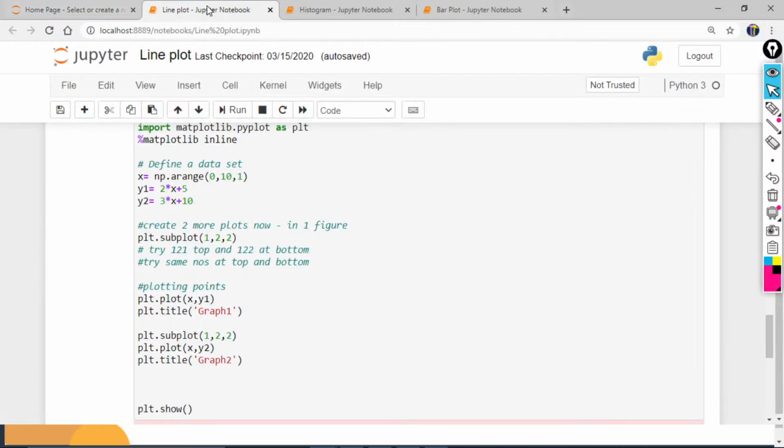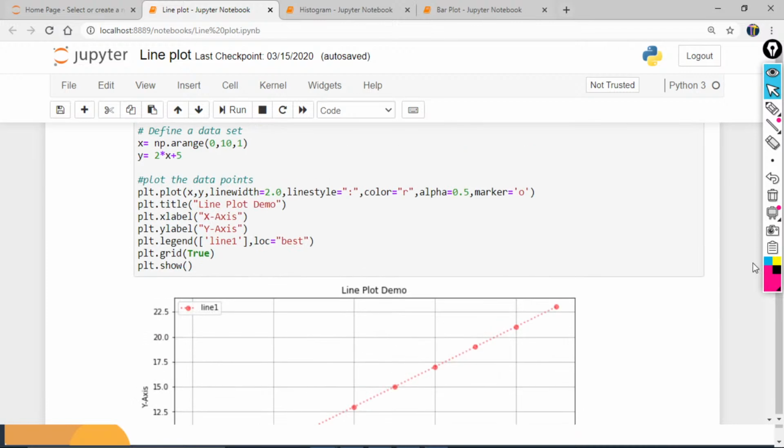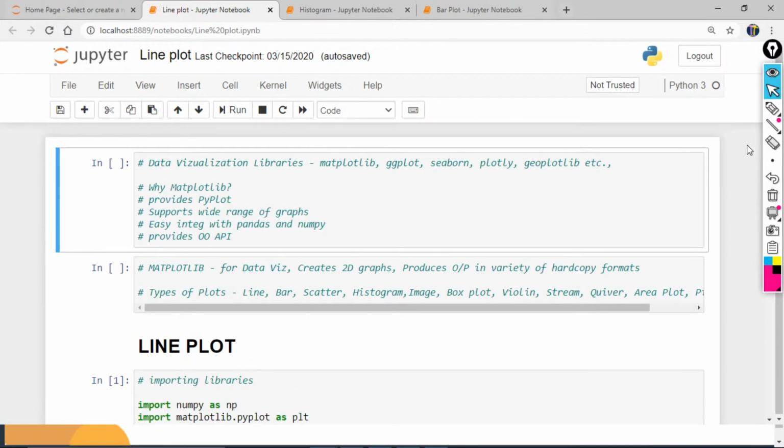So now here, let us understand three types of graphs. The first one is line plot, the second one is histogram, and the third one would be a bar plot. So let us start working on each of them.